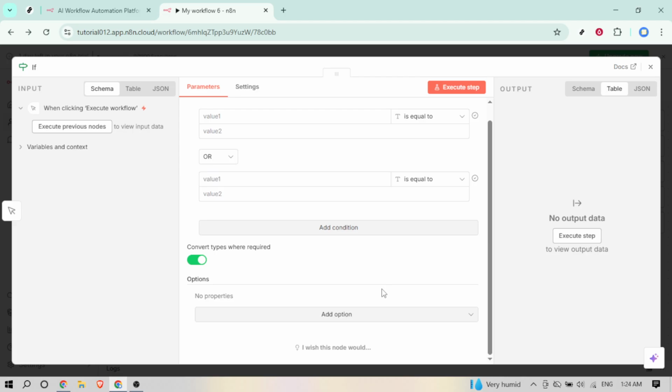When everything looks good, click execute step. The if node will run with the current input and show you exactly which branch, true or false, was taken. This immediate feedback makes it easy to confirm your logic before you continue building.